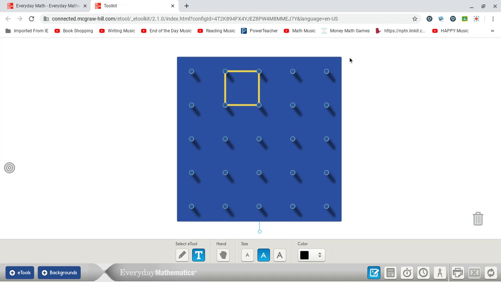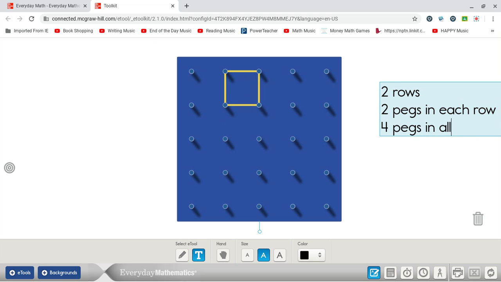Okay, so we have 2 rows, right? The top row and the bottom row. So we have row 1 and row 2. So we have 2 rows. Okay, and how many pegs do we have in each row? Okay, so we have 2 pegs in each row. Okay. And then how many is that all together? Let's count them. So we could count by ones, but we also could count by twos. 2, 4. So there's 4 pegs in all.